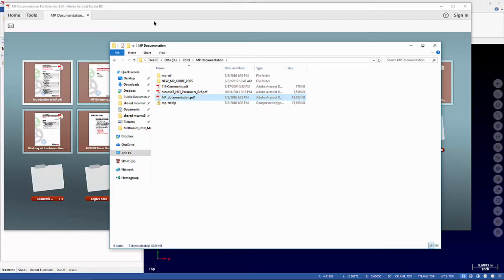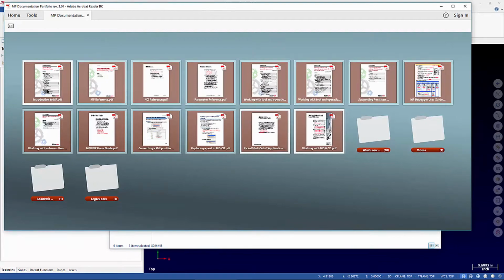So I've opened up this PDF, and here you can see you've got the intro to MP, the MP reference, NCI reference, and so on. There's a bunch of different files that are all inside here. It's like a big folder. This is the newer MP documentation guide. This guide was rewritten for Mastercam 2017, and it used to be kind of an exercise in frustration to figure out where is the information that I need to learn about posts.